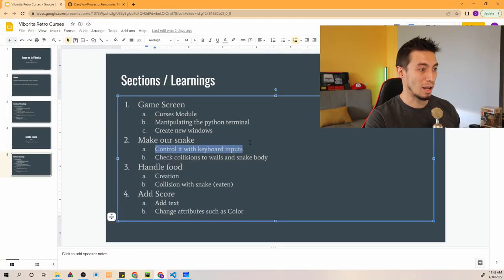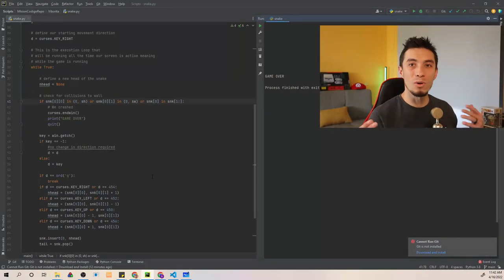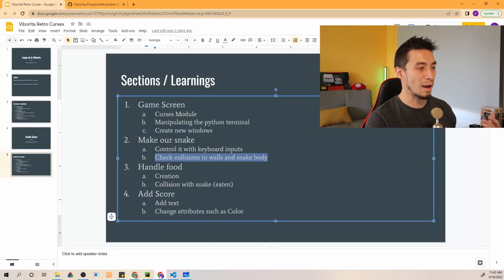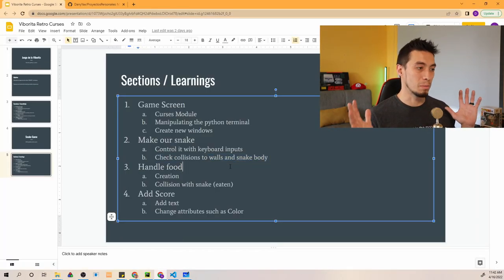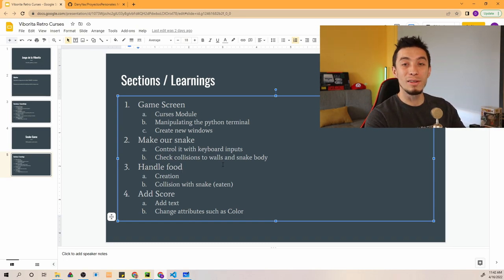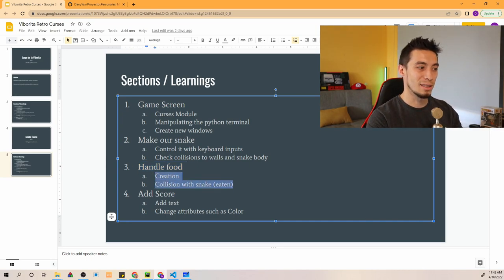So we are now able to control the snake with all the directions, and we are able to check collisions against the wall and the body of the snake itself. Awesome. I think you already have a pretty good idea of how we can implement the second part. So my recommendation here is to pause the video and try to handle the food by yourself. You can create a food in a specific location and just check collisions. Try to make the snake eat it. And once you try that, just play the video and we'll do it again together.